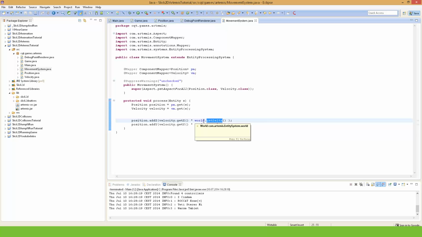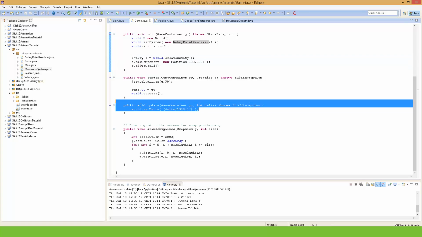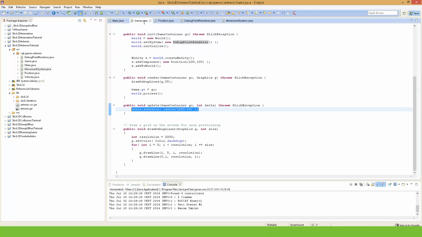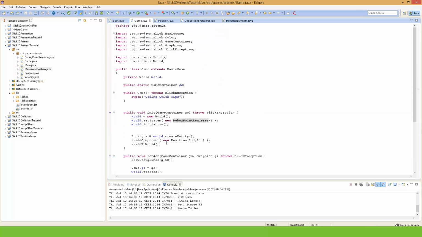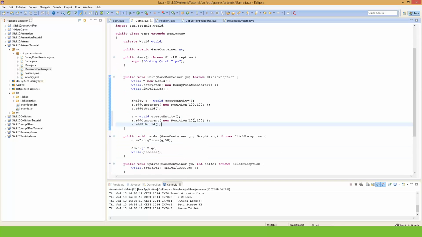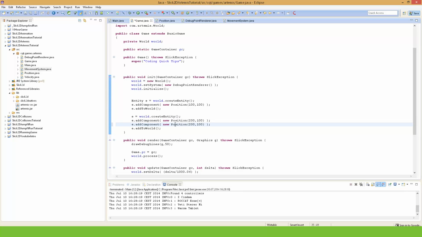And here comes our delta time handy. We just say world.getDelta, and here we will get the delta we previously set in here. So after we did that, you can see that we are pretty much finished with the movement system, as a movement system is really easy. And if we now want to create a moving entity, what we can do is go to our game, and let's say we create a second entity. A second entity, which will spawn at 200, 100, and we will add a second component to it, which will be the velocity component.